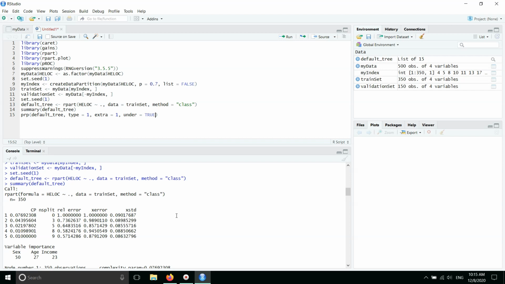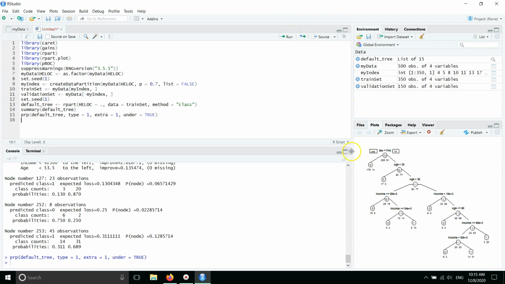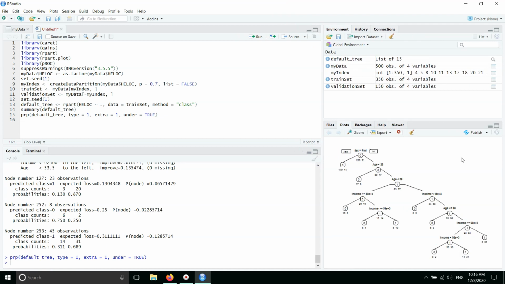In the prp function, the type option is set to equal to 1, so that all nodes except the leaf nodes are labeled in the tree diagram. The extra option is set to equal to 1, so that the number of observations that fall into each node are displayed. The under option is set to true to put the number of cases under each decision node in the diagram. Now let's run this line. Let's take a look at the default tree.